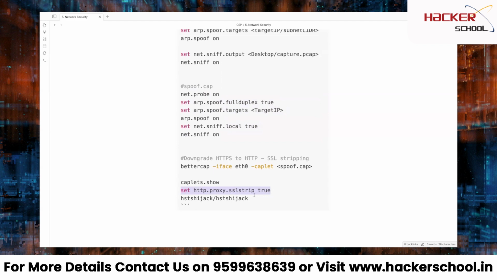And the caplet that comes pre-built with Bettercap is this HSTS hijack. So this particular caplet will help us on performing this SSL stripping. Once we are done setting up the proxy SSL strip option to true, we need to run this caplet, perform SSL stripping.